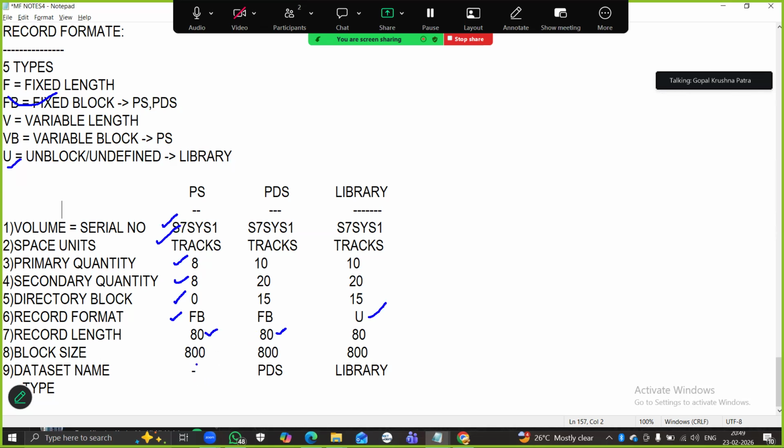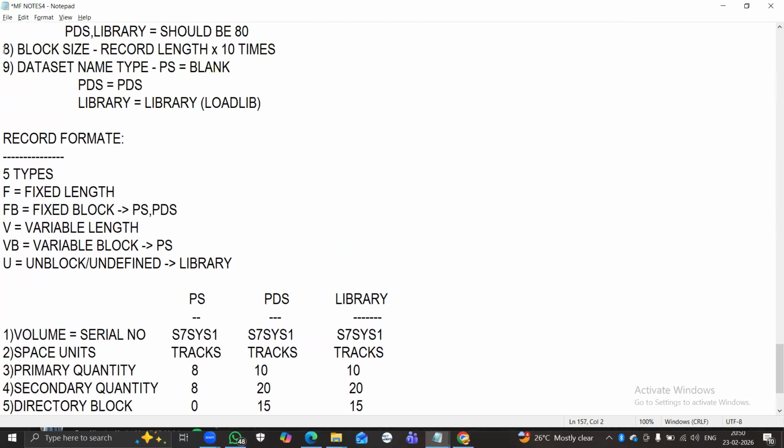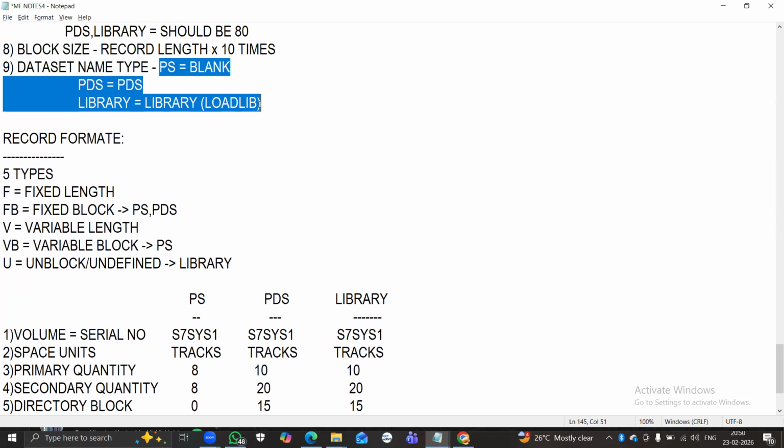The dataset name is blank for PS, and for PDS and library you have already seen it here.